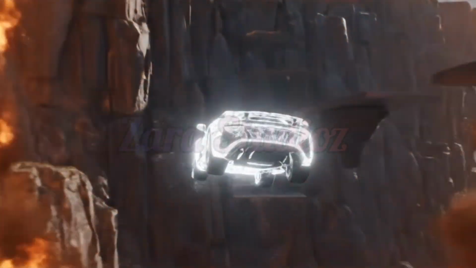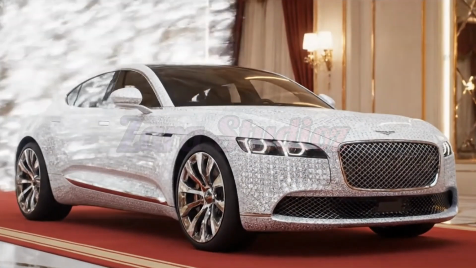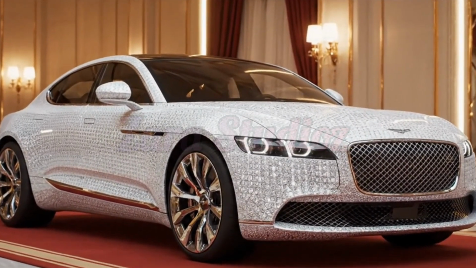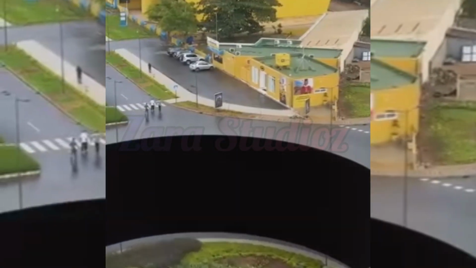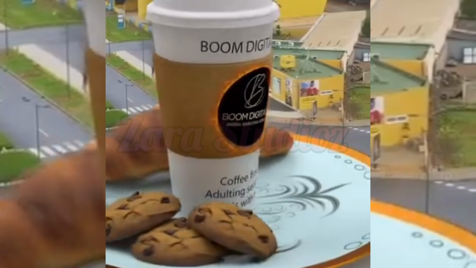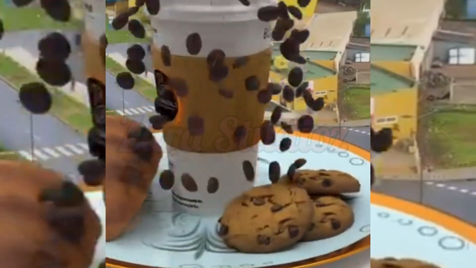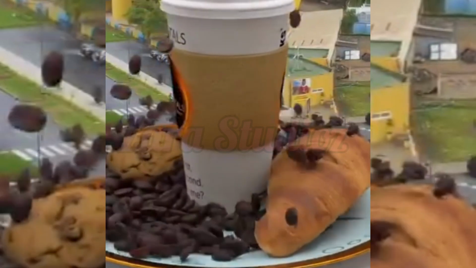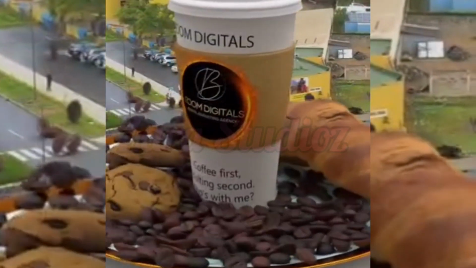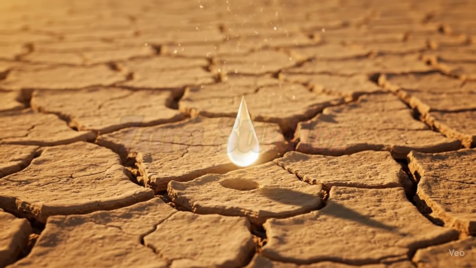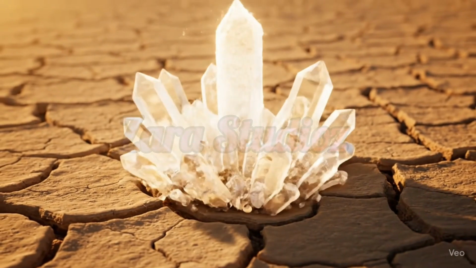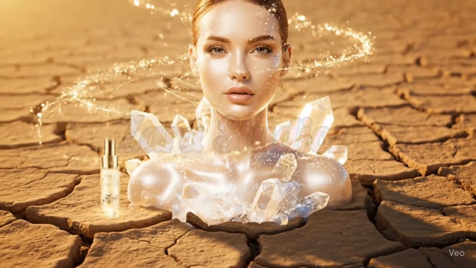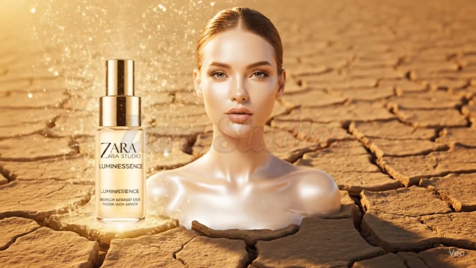Engineered for the extraordinary. You feel Phantom X by Zara Studio. Awaken your inner light. Annul, Luminescence by Zara Studio.